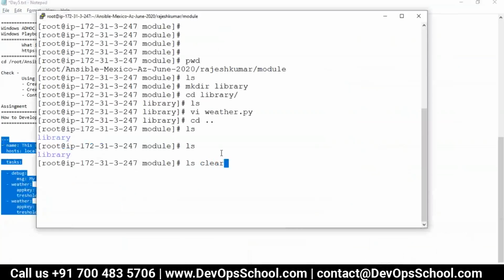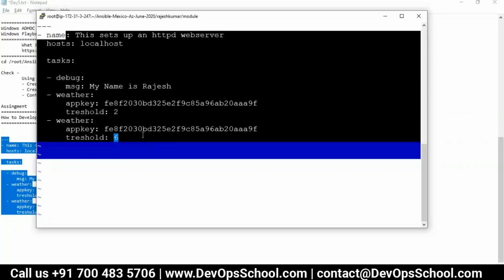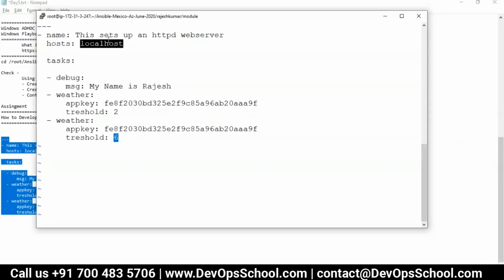Now the playbook. vi play.yaml and use this. Do you have any questions with this playbook? I'm running with localhost for the time being.